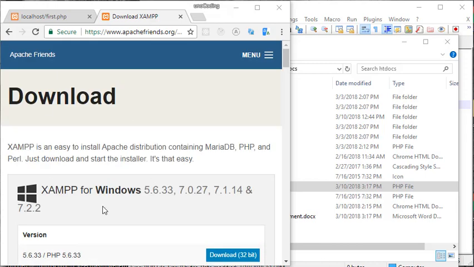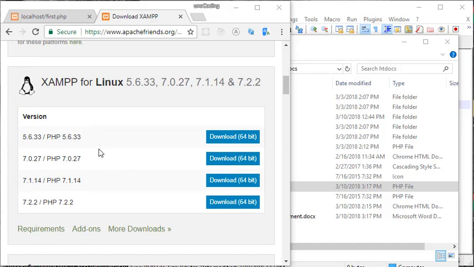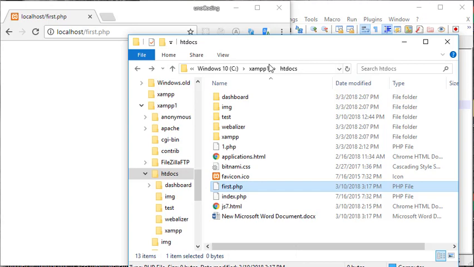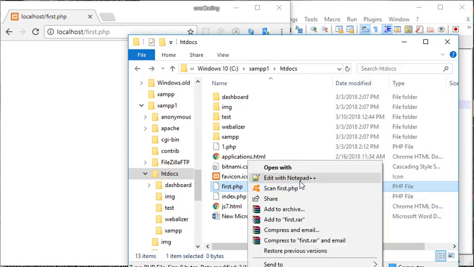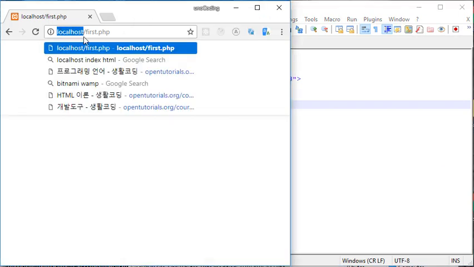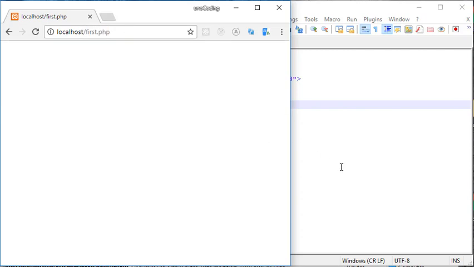Go ahead and first of all download XAMPP for your software, and when you have done that, go into your Windows C folder, XAMPP and htdocs, and I already have a file prepared which is called first.php and it's just a text document. Go ahead and edit it with Notepad, which I have right here, and open up a localhost with slash and your file name, whatever it is. It has to be .php, by the way.